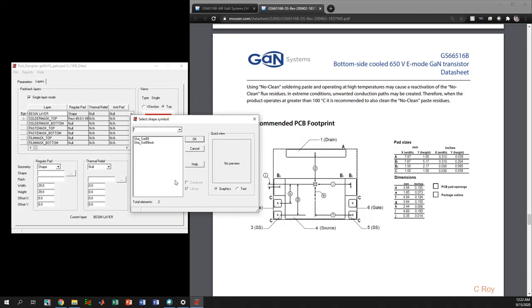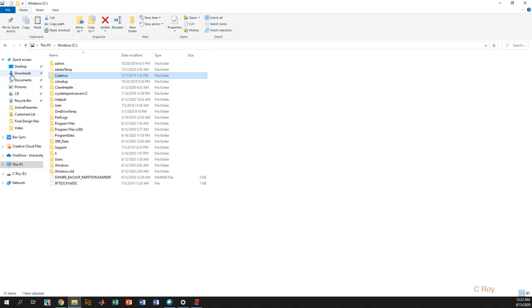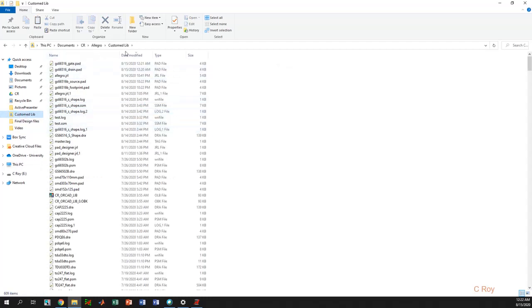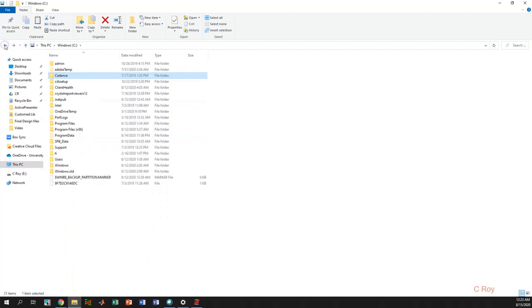Now let's copy the files that we have just created. So it's in the custom library folder. You know where you saved your files, and I know where I saved my files. So the shapes, one is shape.ssm and another is shape.dra. So I'm going to copy these two files. I have to copy these two files in the Cadence symbol folder, right?